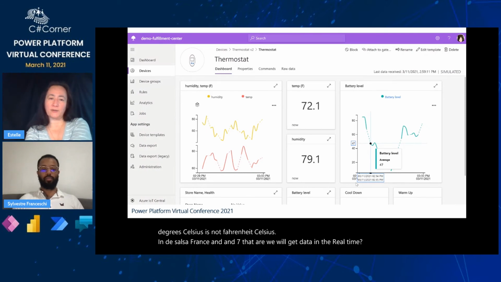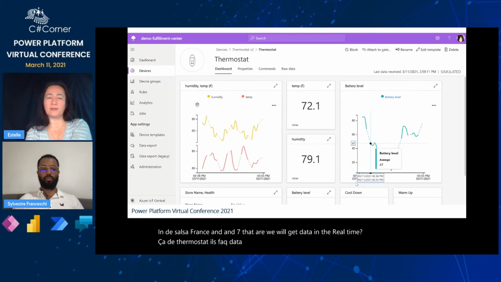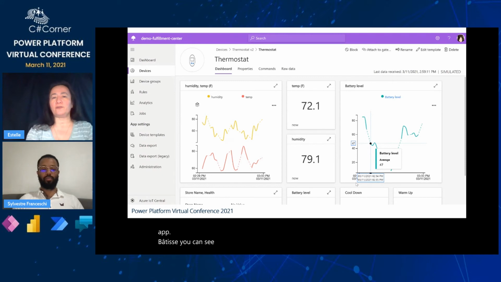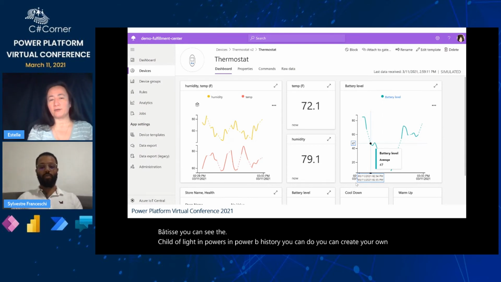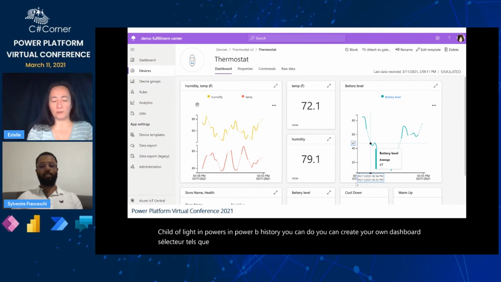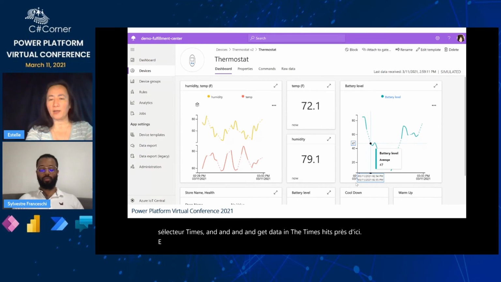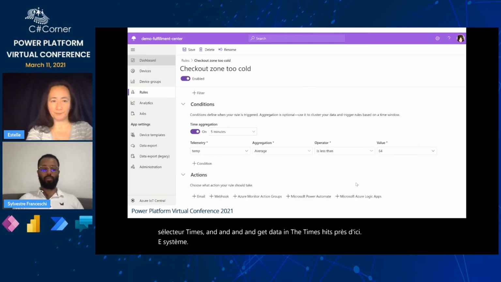So the thermostat is fake data. It's a simulated device generated directly by Microsoft in this app. But you can see that it's some kind of like in Power Apps, sorry, in Power BI. You can create your own dashboard, select your tiles, and get the data you want in the tiles. It's the same system as when you create your dashboard in Power BI.